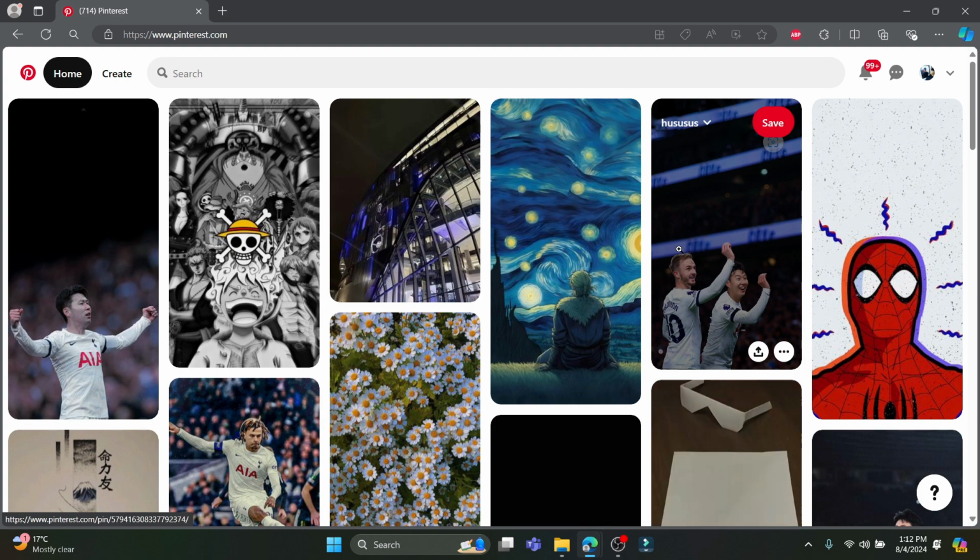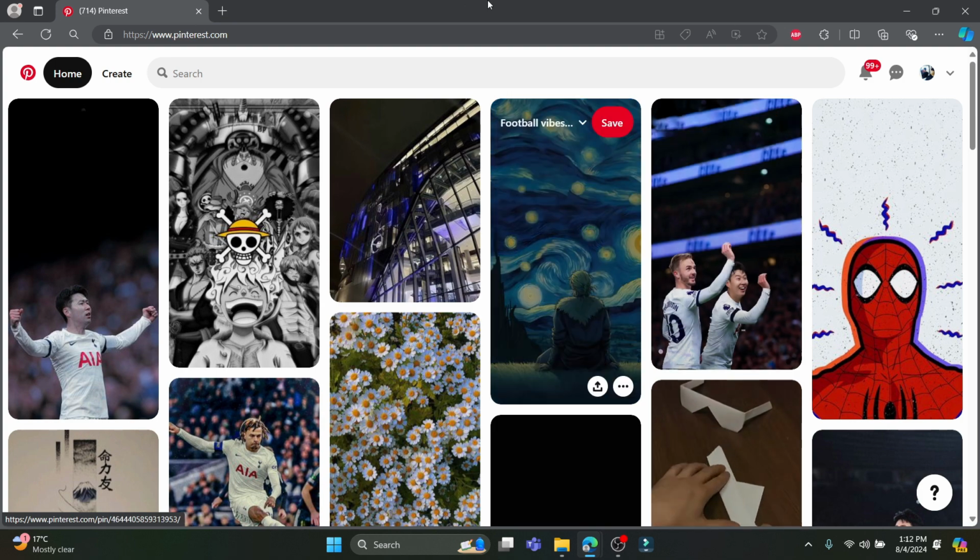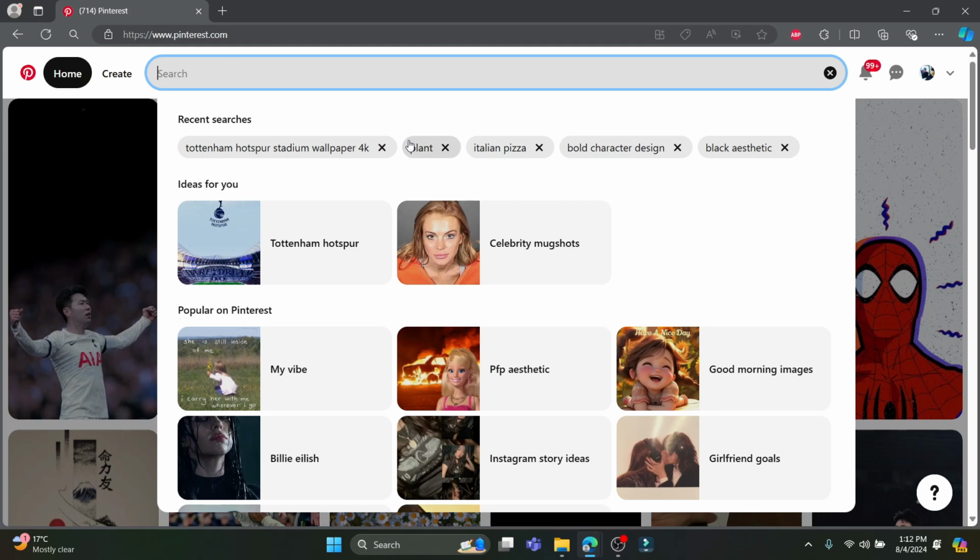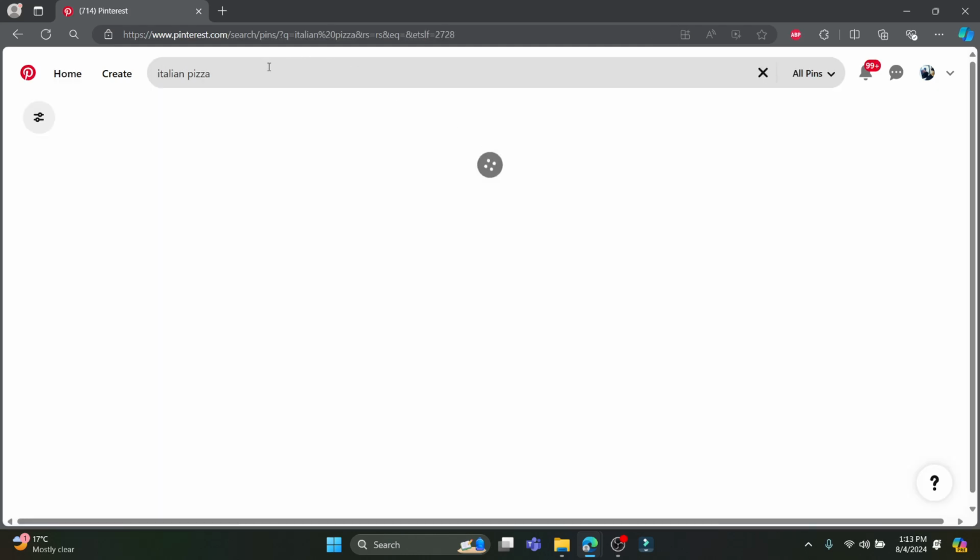Open Pinterest.com on any browser you have on your PC and log into your account. Then what you need to do is search for something. So I'm going to search for something like Italian pizza.